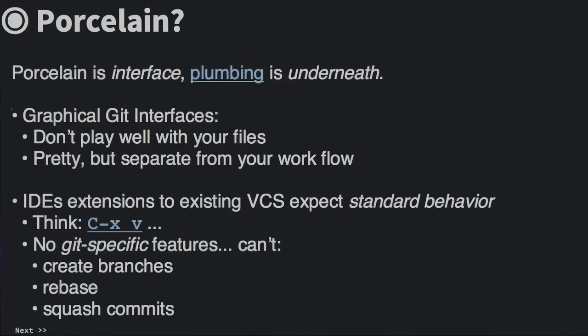Now, Git porcelains come in three flavors. There's the pretty graphical versions that are really nice, but don't know how to give your files the same sort of love that your editor can. I guess this is why version control is part of most IDEs. However, they tend to treat all VC systems the same. For instance, you often can't create local branches because that's a difficult problem in Subversion.